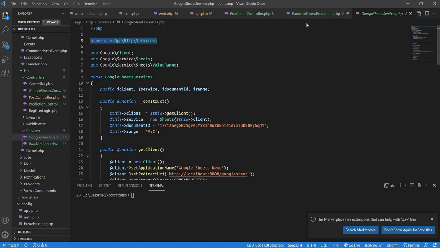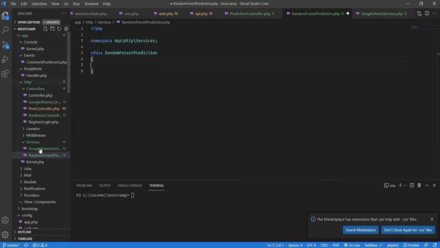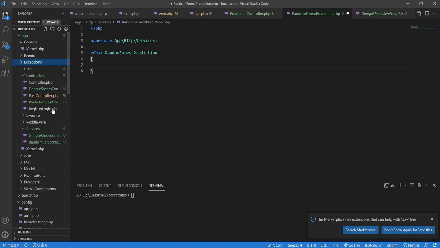Once we import this class or file anywhere, then our controller, or whatever is importing this, knows where to find this RandomForestPrediction. So we'll use the namespace for this, which is nothing but App\Http\Services. Yeah, App\Http\Services. Once that's done, I'll be using an object-oriented approach to this.